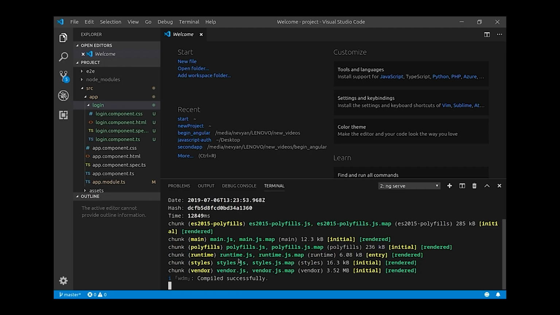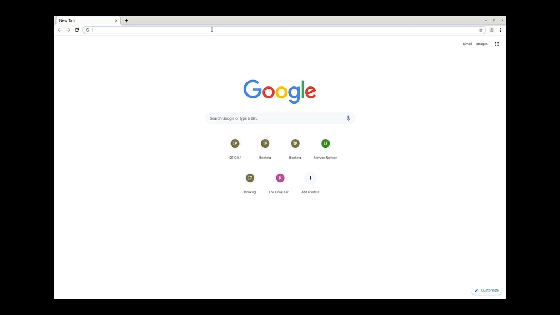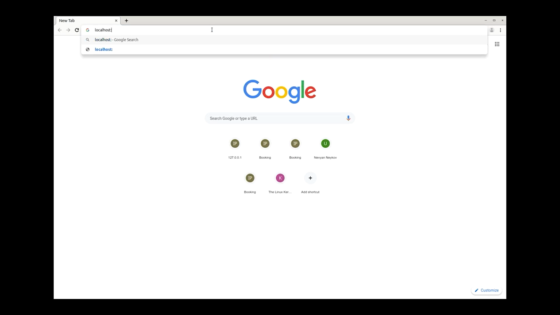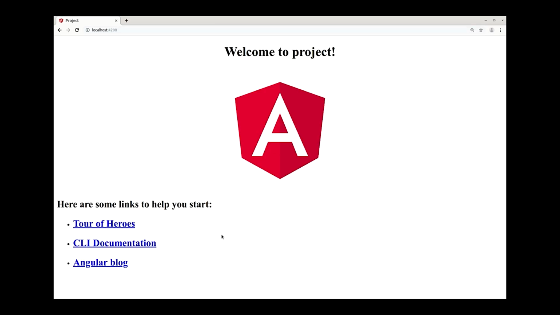By the way, during the compilation process, Angular is looking through all the modules which we need in our component and is compiling the TypeScript and transpiling it to JavaScript that can be rendered inside of the browser. If we type localhost and the port 4200, we should see our project, and that's how it looks.